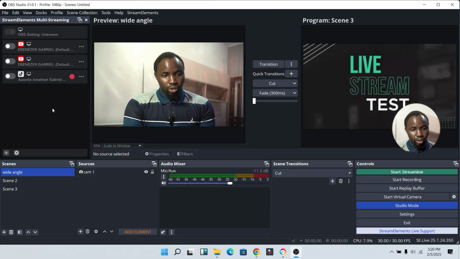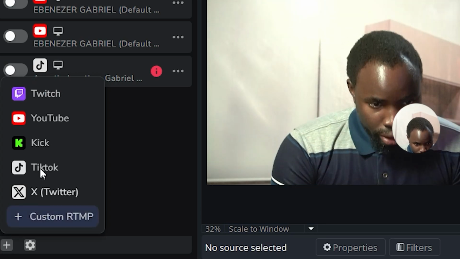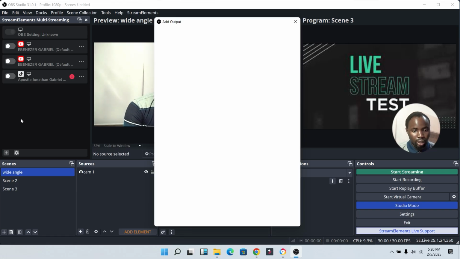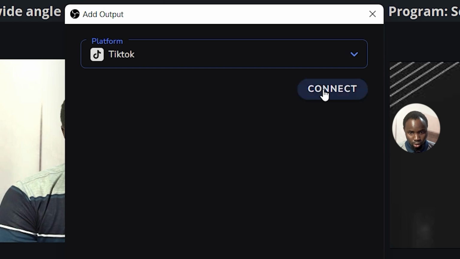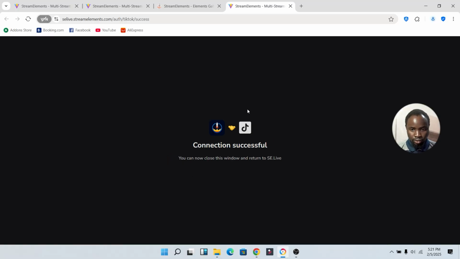Now, if you want to add your TikTok, just click on the plus icon here, click on TikTok, and next click on connect. I'm just going to authorize and link my TikTok account to it. I'm going to allow StreamElements to access my TikTok account. If you follow this process, you successfully link your TikTok account, and as you can see, I've successfully linked it up.